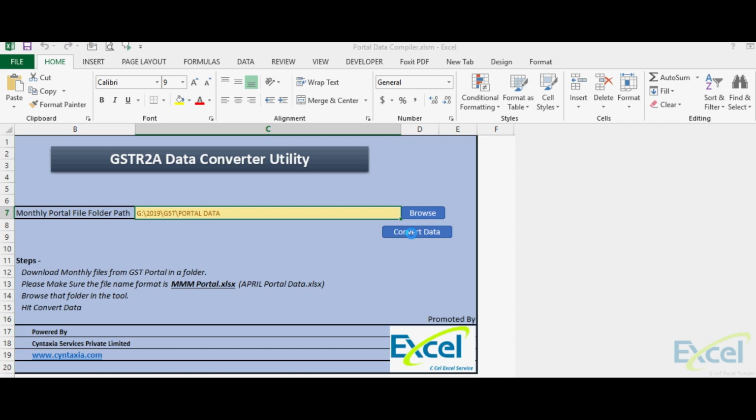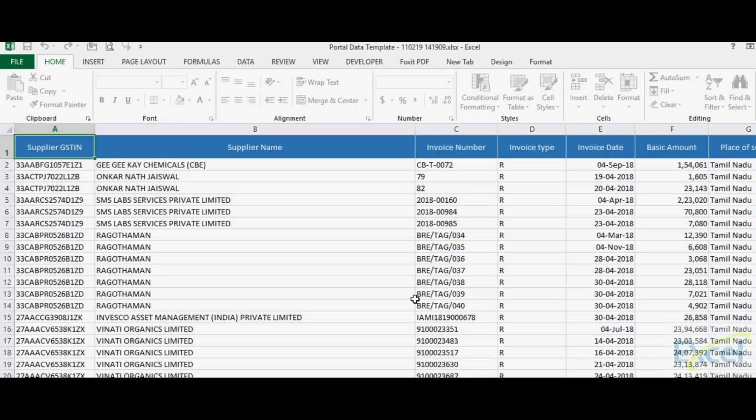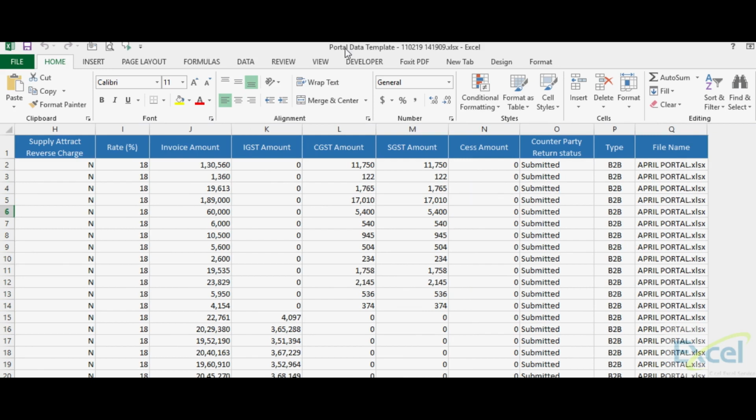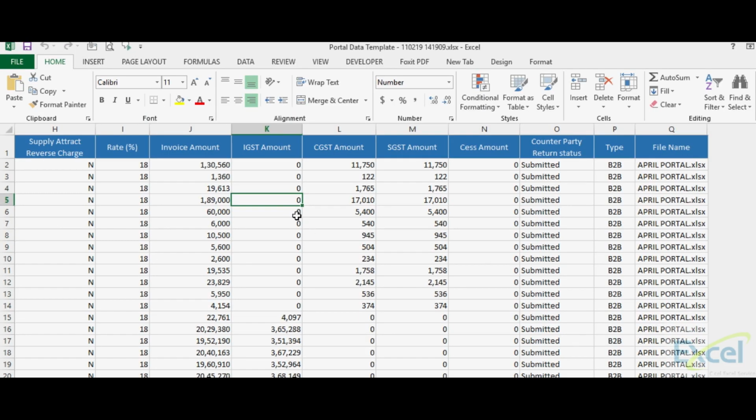Data processing has started. Wait until the data process completes. A new file will be generated. Now your portal data is ready as per our template. You can save it into the folder which is going to be used for our recon purpose.